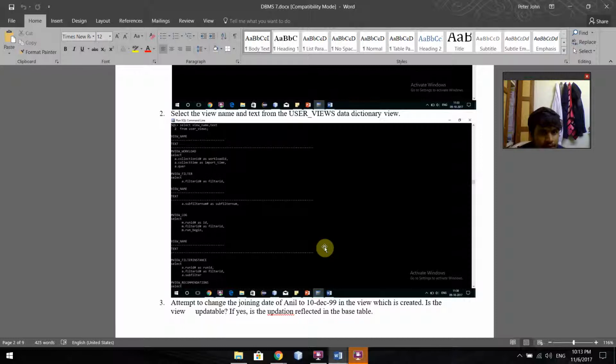The review filter in this one will be filter id as filter id, and the view name and text a.subfilter as subfilter, and review log m.run id as id, m.filter id as filter id, m.run begin, and a.run id as run id, and filter id as filter id, and we will be giving a subfilter. This is all for the second one.